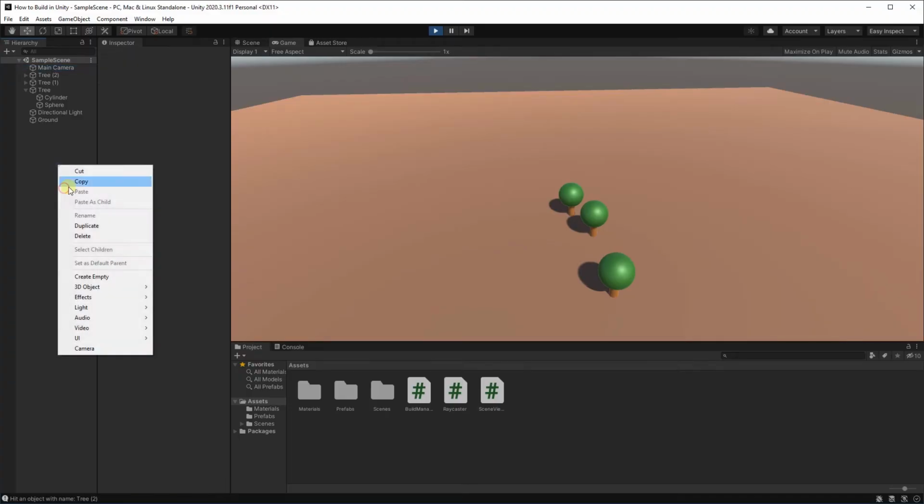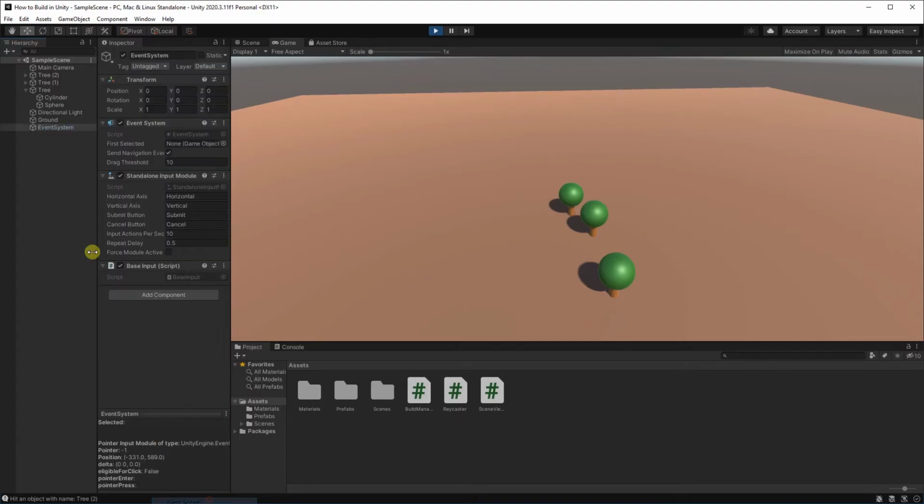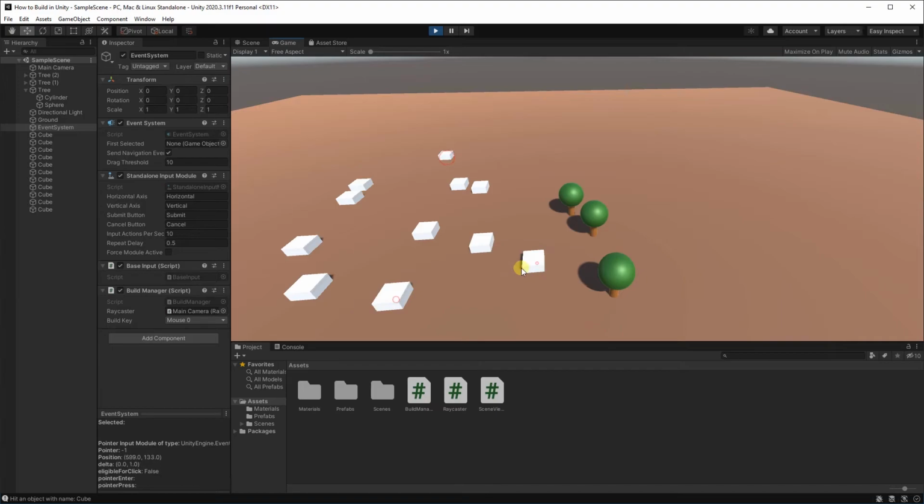So let's go ahead and right click. We're going to create an event system. So that's from the UI dropdown. We're going to create an event system because we're going to need that anyway. I'm going to put my Build Manager on the event system, and then I'm going to get a reference to the Raycaster from my main camera.